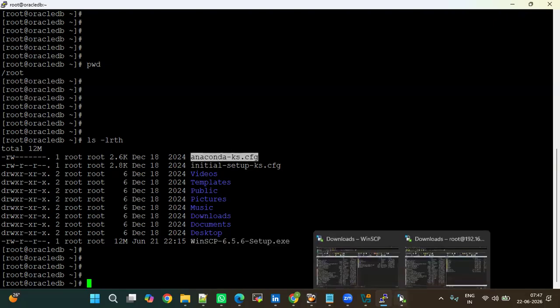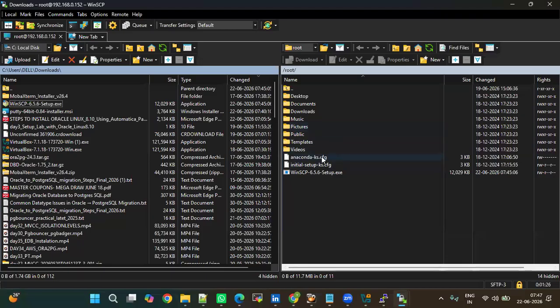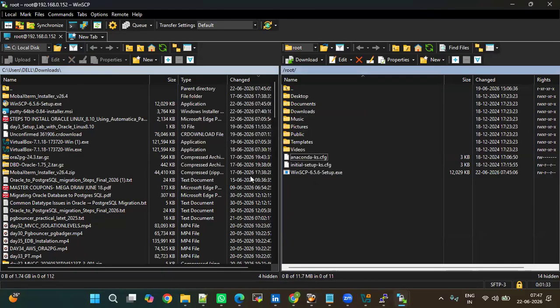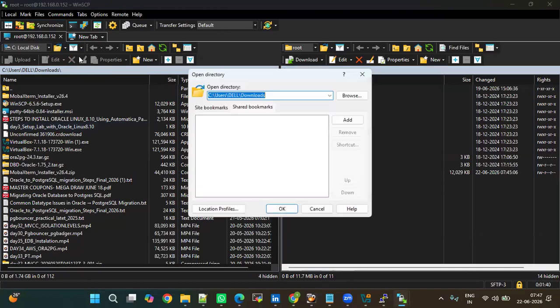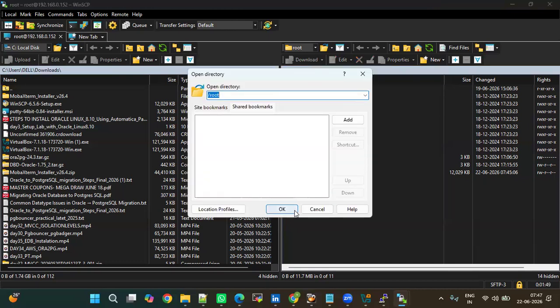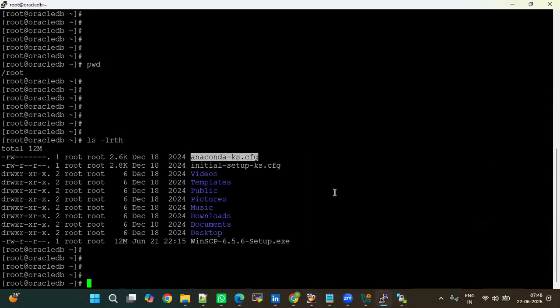Suppose I want to copy this file to my Windows server. Go to WinScp. This is the file, anaconda-ks.cfg. You can drag and drop. Click on yes. It's transferred to Windows, copied in the downloads folder. Go to the downloads folder and there you can see the file. Here in the Linux server, which path? /root. So this is how you can download and install Putty and WinScp to connect.